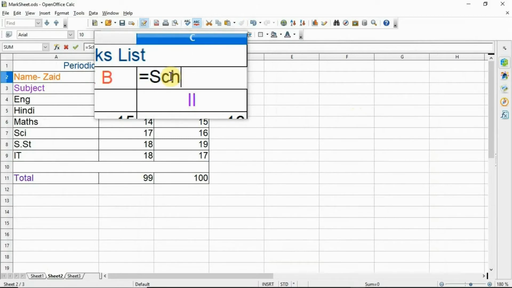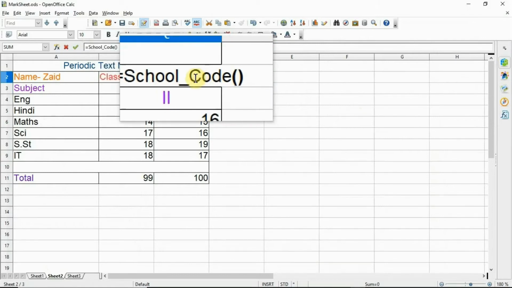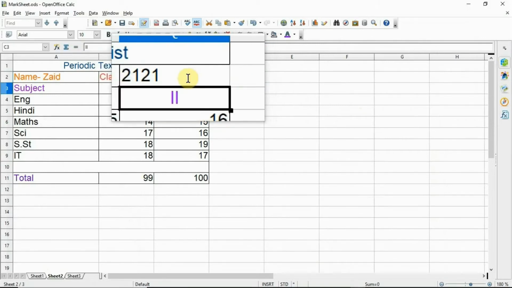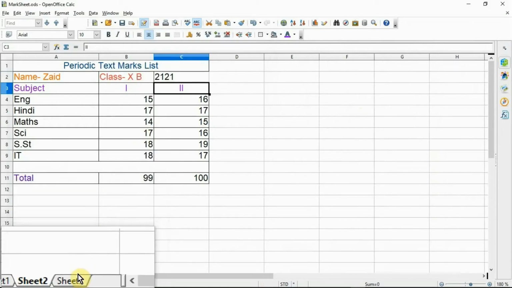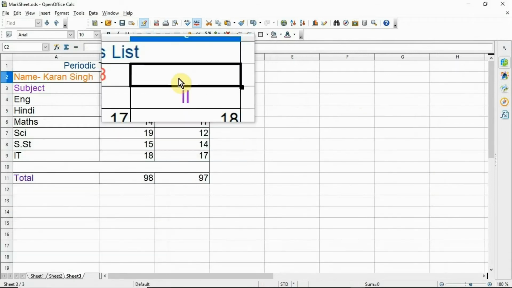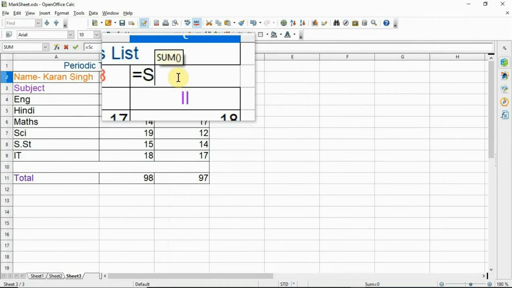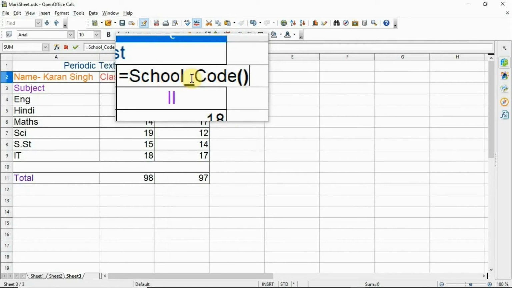Equals, the function name is school_code, brackets open and close, and then press the Enter key. It's done. Apply the same function on the third sheet. So using a function, the value that you saved in the function will be displayed.